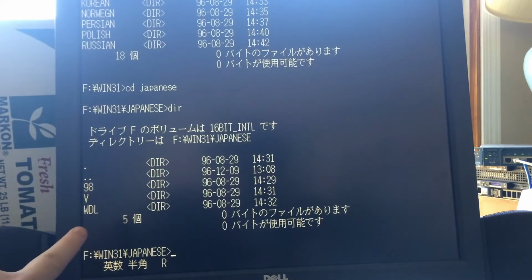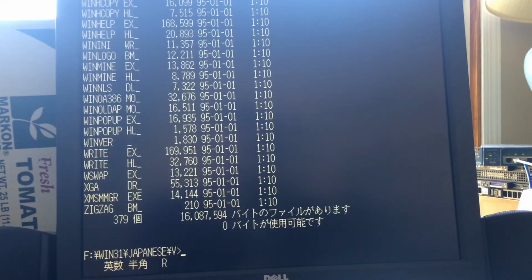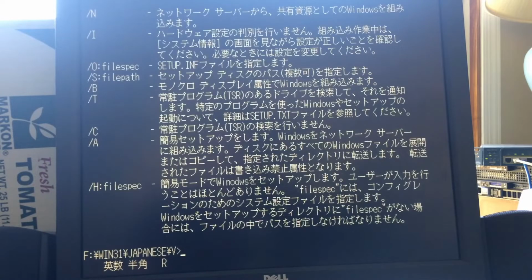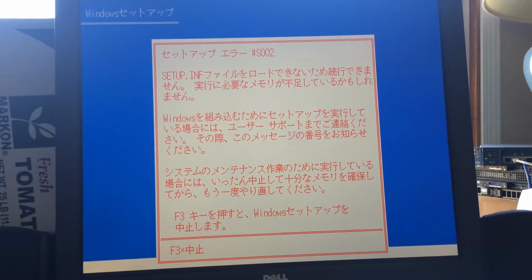I have no idea what WDL is. V is for DOS/V, like what we're using right now, and 98 is for the NEC PC-98. So we can just run setup. Let's look at the arguments here. You know what? Never mind. Let's just run setup. Because, what? Okay. What does this mean? I've never seen this error before. Hang on. I can remedy this situation.